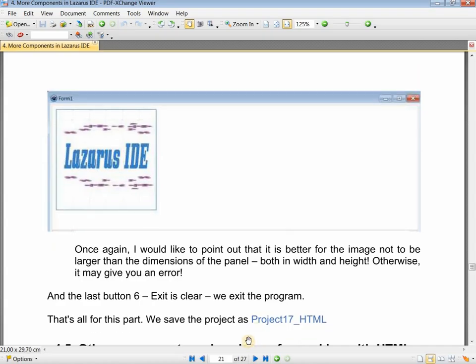That's all for this lesson. We save the project as Project 17 HTML.